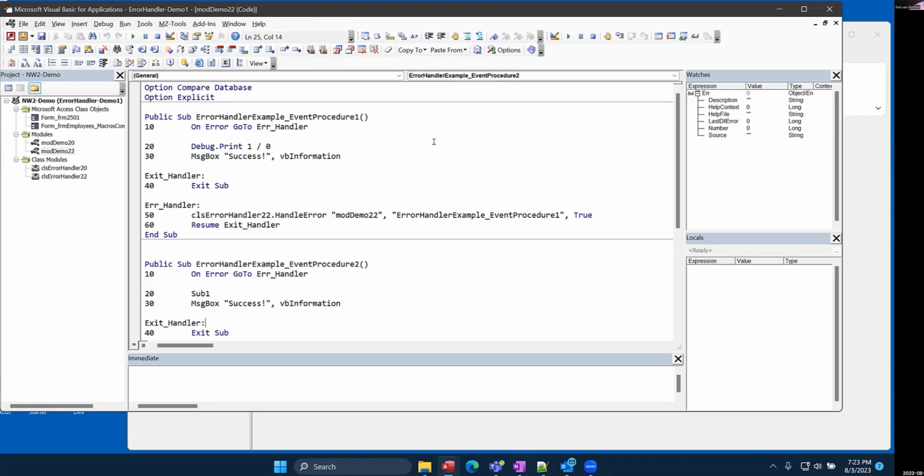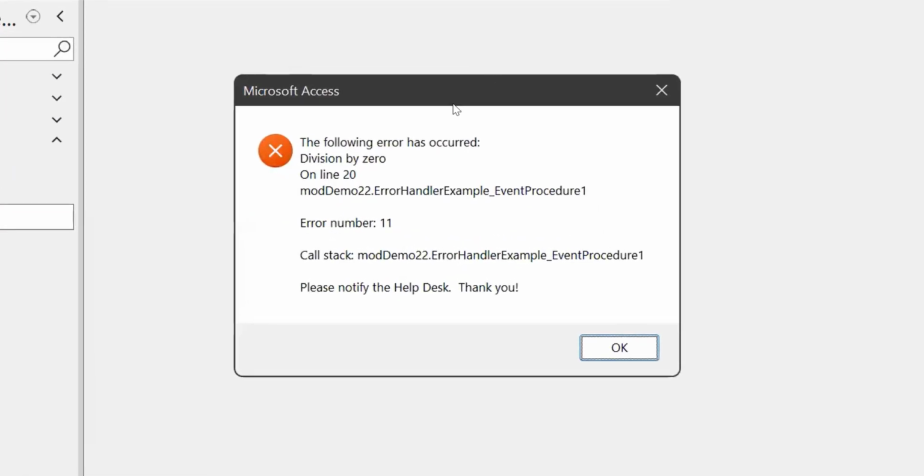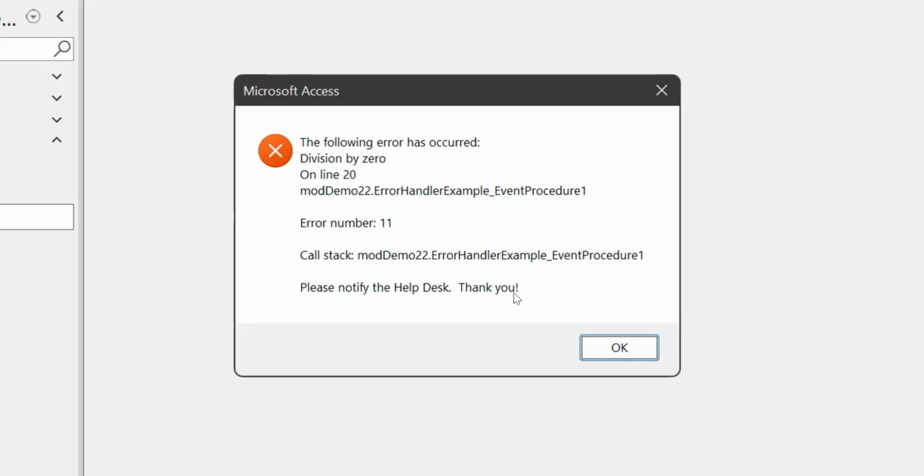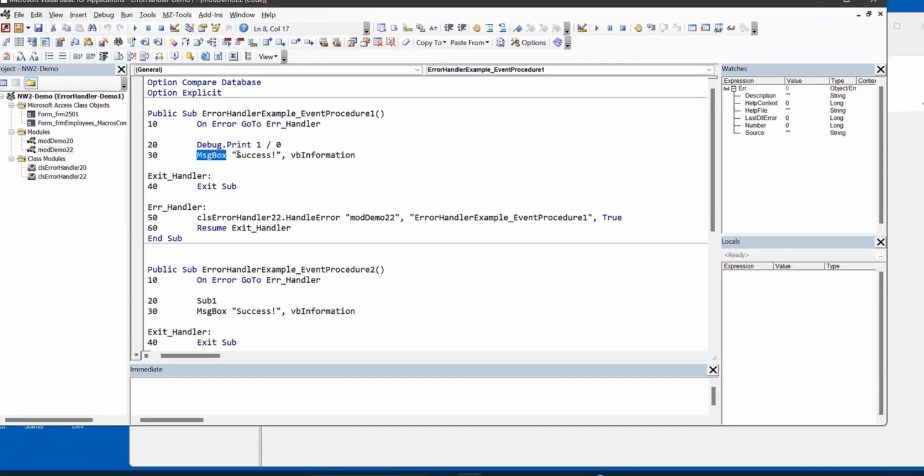And yeah, let's do the same thing that we did a minute ago. Let's just first run it and then step in detail. So F5 runs the code. The following error has occurred in event procedure 1, error 11, call stack. There's a new entry here, call stack, that wasn't there before. So this basically says that one stack frame, that's where the error occurred. Please notify the help desk. Otherwise, no difference. The success message doesn't happen, just like in the previous example.